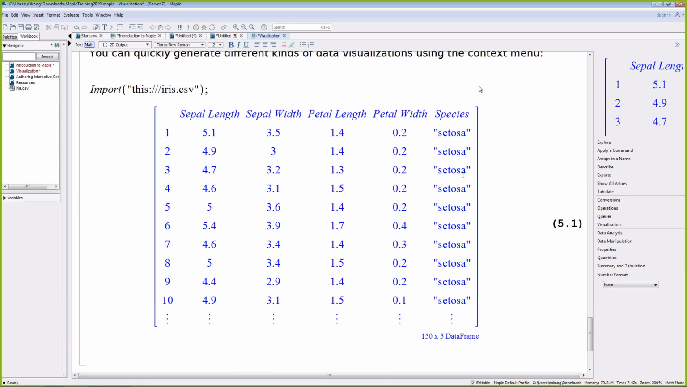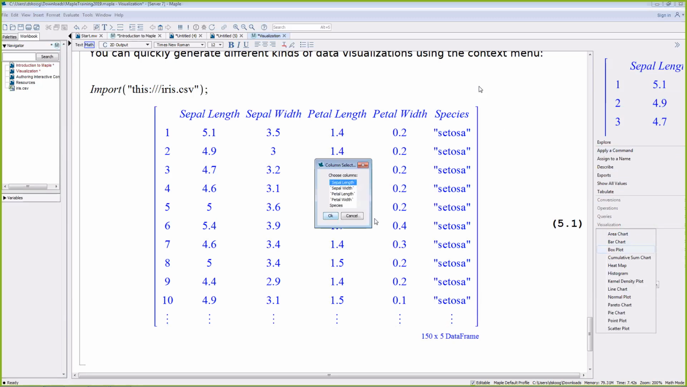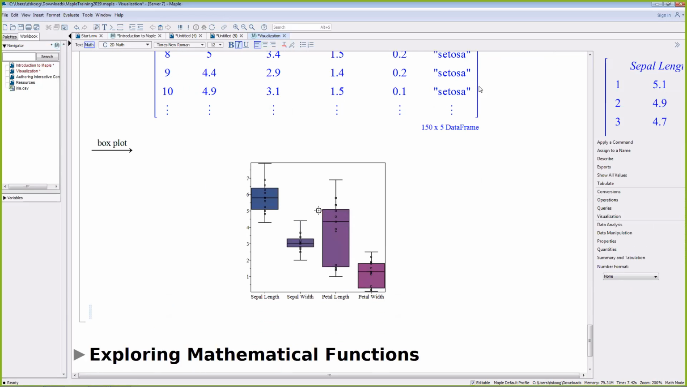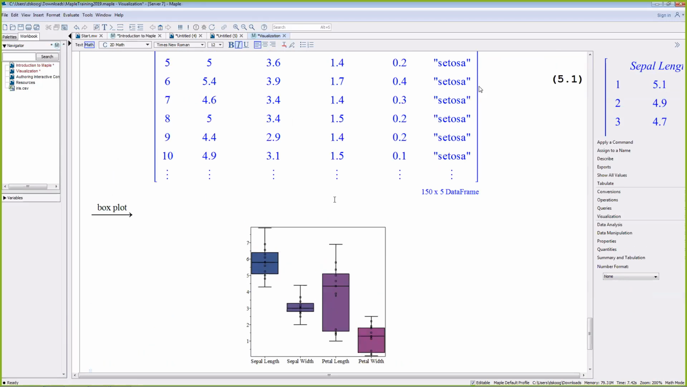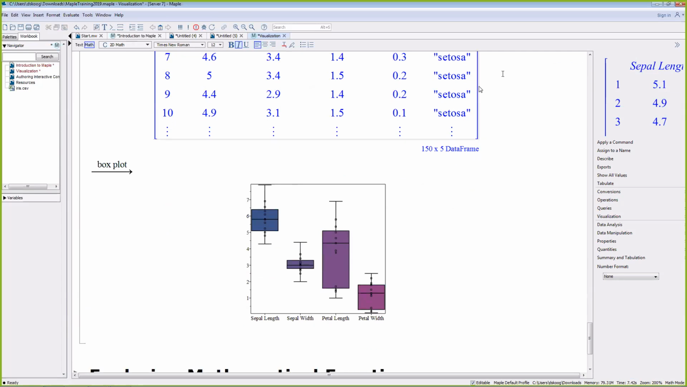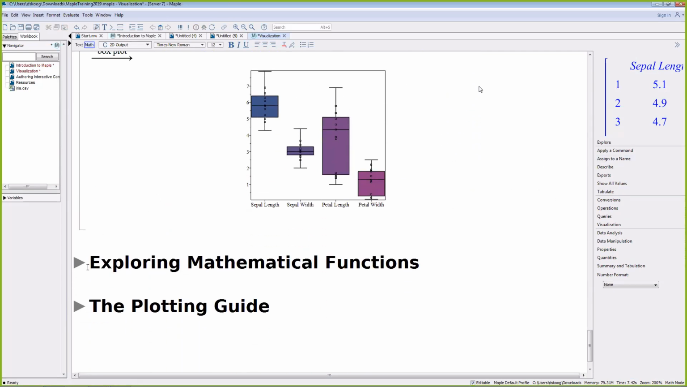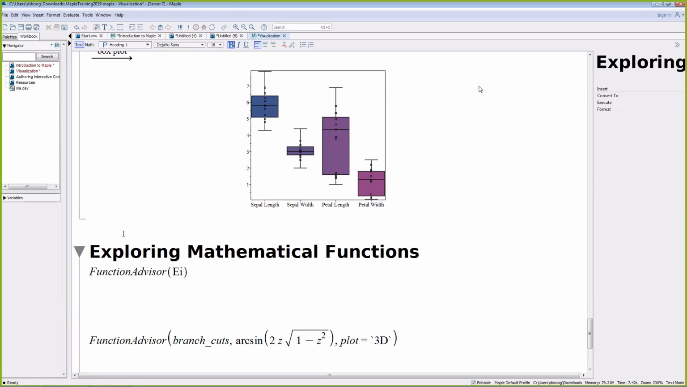But now that we've imported this into Maple, we can go over to our context menu system, choose visualization, and let's quickly do a box plot. We'll do that for all of the numeric columns. So I'll just choose the first 4 here, press OK, and have that return an annotated plot for us. All right, so there's a lot more we could talk about there. I'm going to leave that one alone, but certainly you can experiment more. There's a lot of different data plots which are available within Maple.